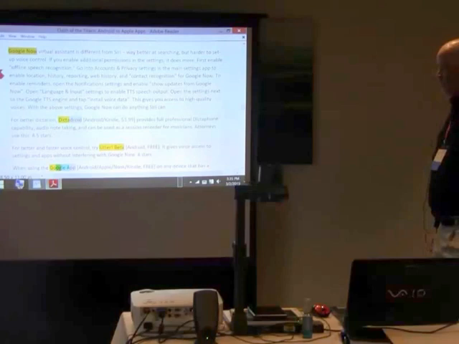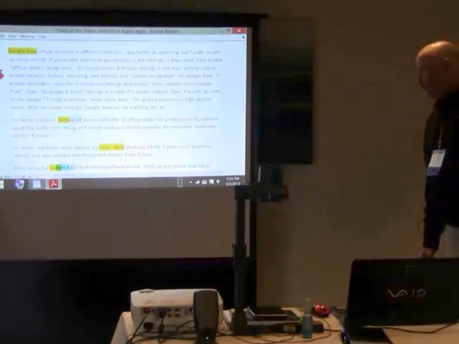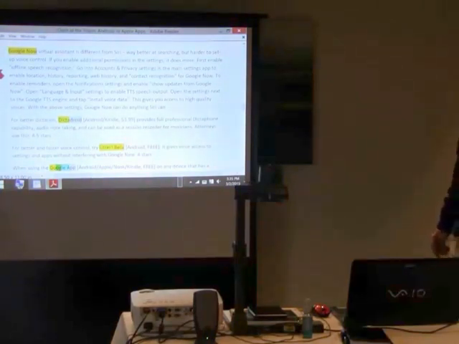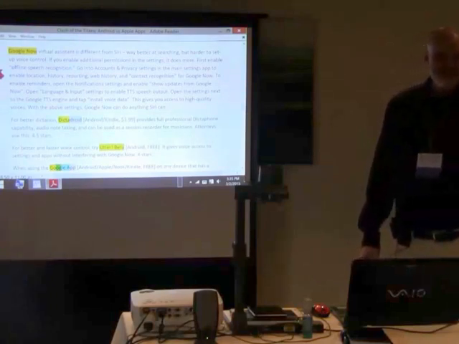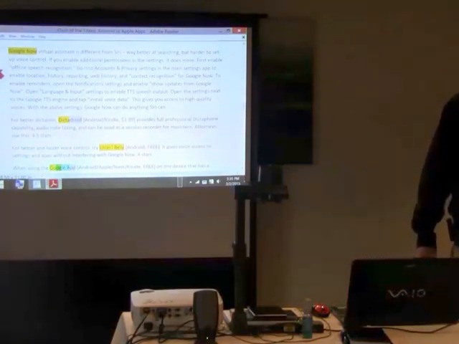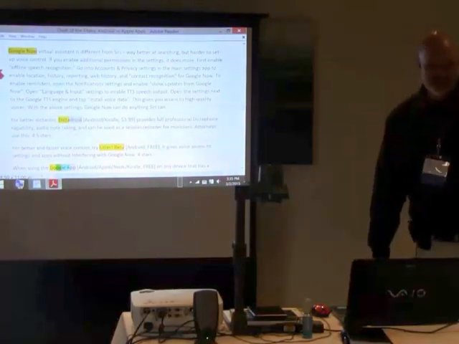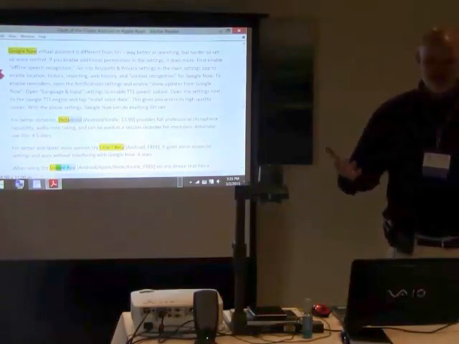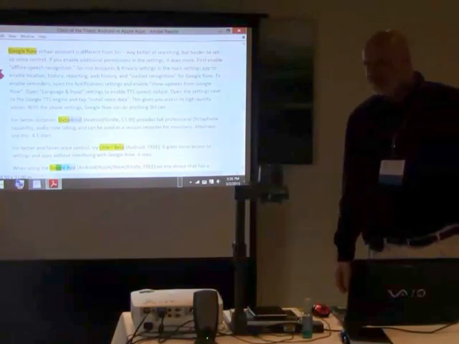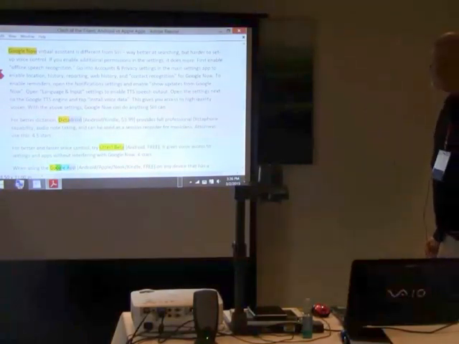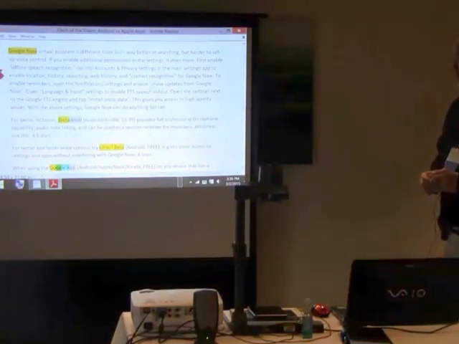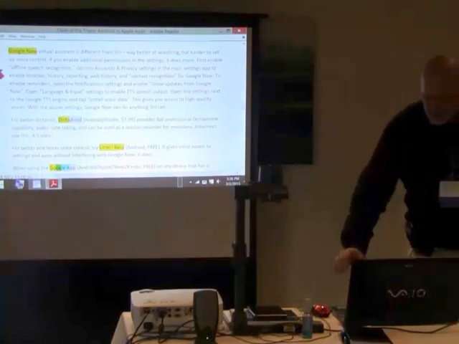For better dictation, Dictadroid, which runs on Kindle or Android, is just $4. And it's good enough that lawyers use it. Full professional dictaphone capability, audio note-taking, can be used as a session recorder for musicians. So you can use Dictadroid to record classes that you're attending and get a recording of it. 4.5 stars, so very high ratings on that.